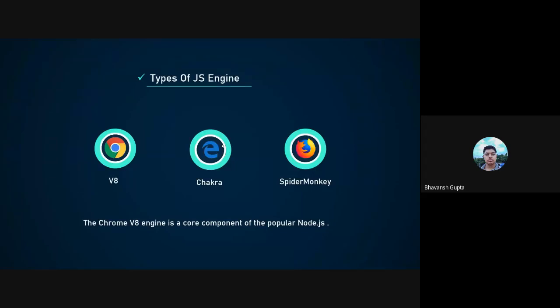There are types of JS engines. Chrome has the V8 engine, which is developed in C++. There are other engines also. For example, the Edge browser has the Chakra engine, and Mozilla Firefox has SpiderMonkey. The Chrome V8 engine is the core component of the popular Node.js.